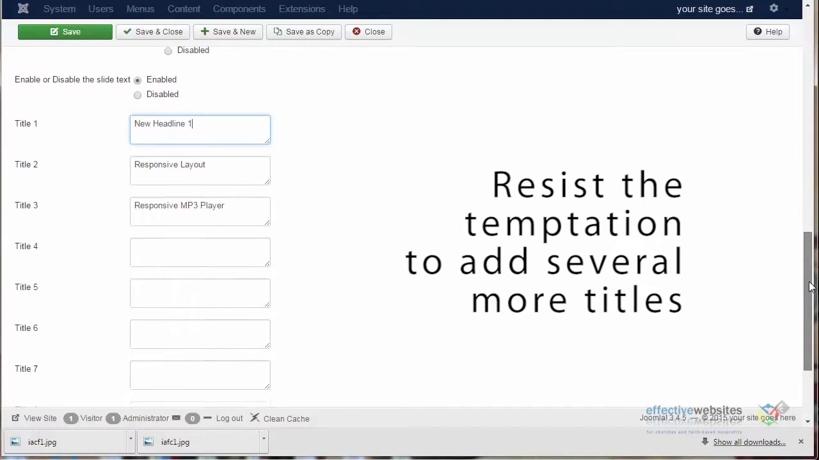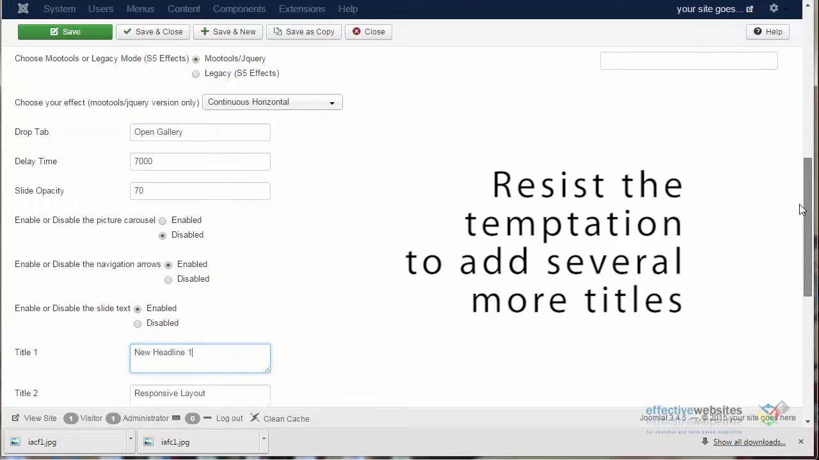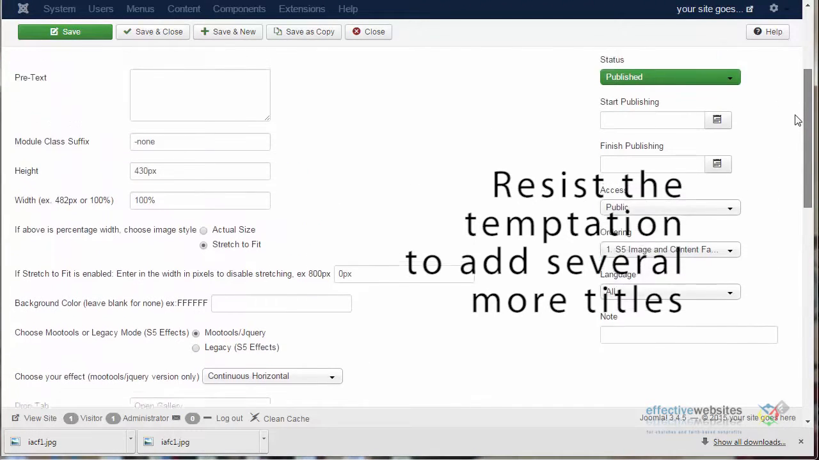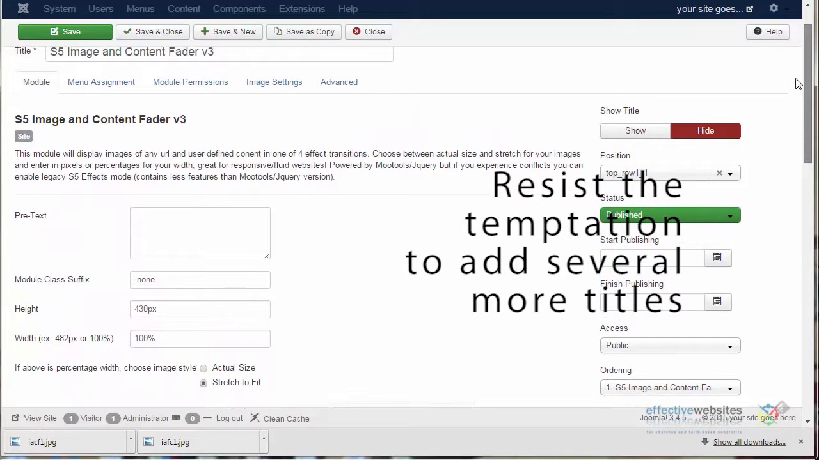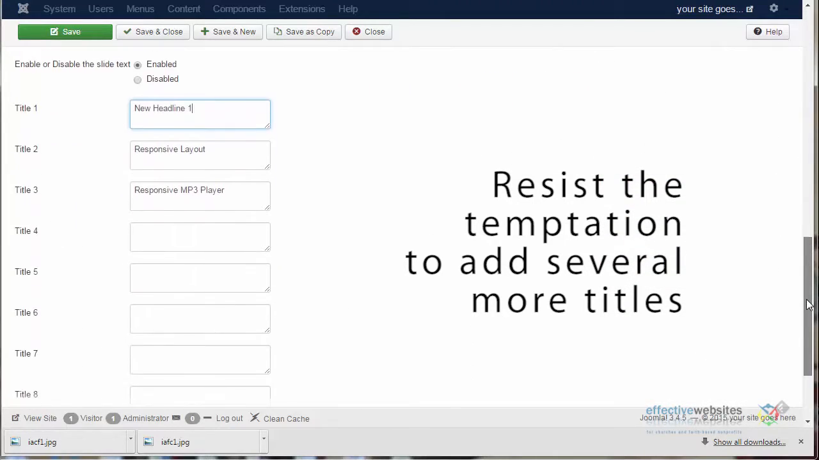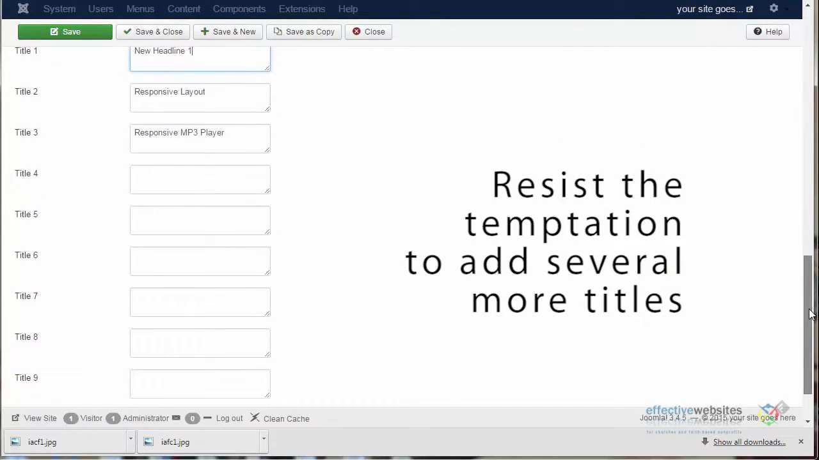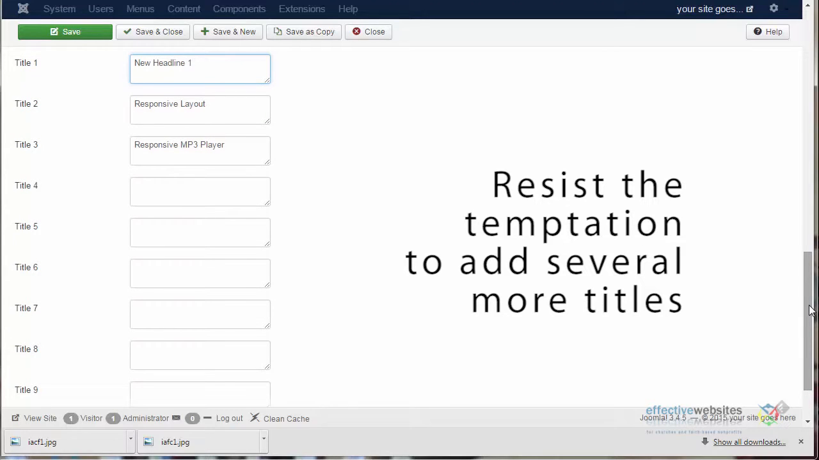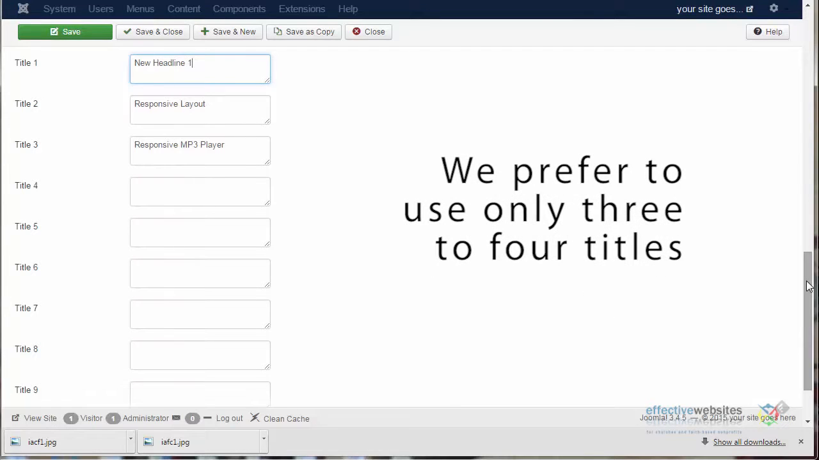Before moving on, you can see that you have the option of adding several more titles. You'll want to resist the temptation to fill all of them in. Add only 4 at the most for these reasons. First, people aren't going to sit around and read all the changing titles for very long. So just put your most important things there. And second, if you put too many, even if they do read them, they'll have a hard time coming back to the ones that are most interesting to them. We prefer to leave the setting at about 3.